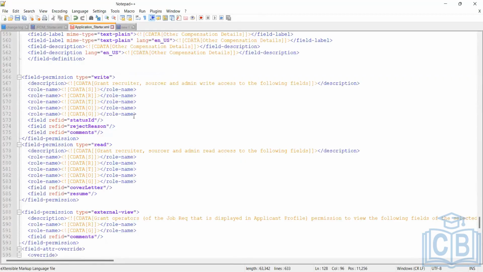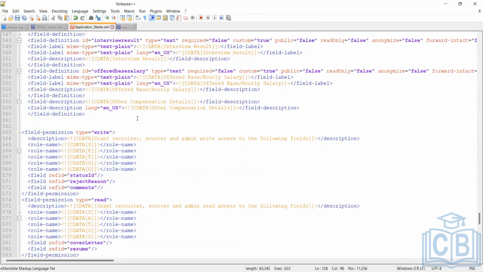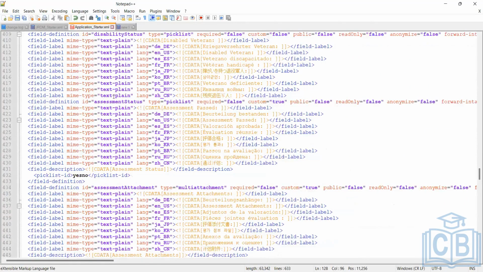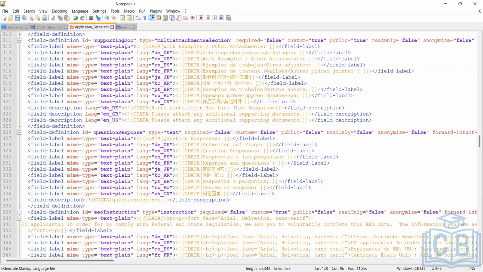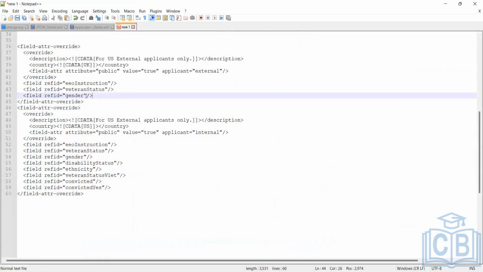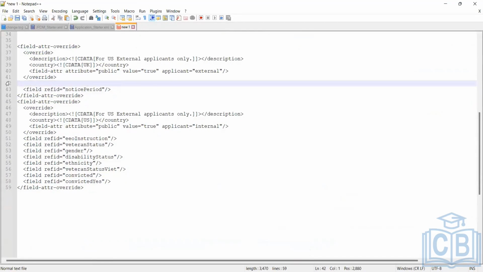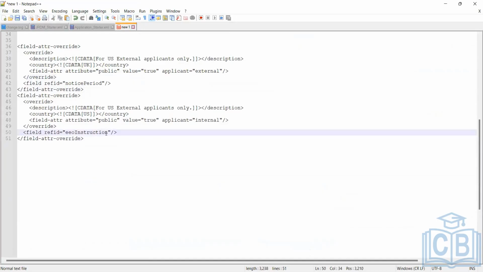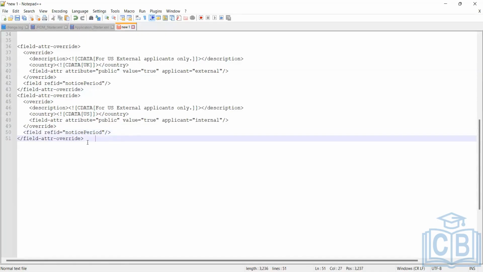For example, here I have defined notice period. This notice period field I have defined in my application. I want only certain people to see this. What I'll do, I'll just make it UK. Now only people from UK can see this field. I got the idea, that is why the word is override.